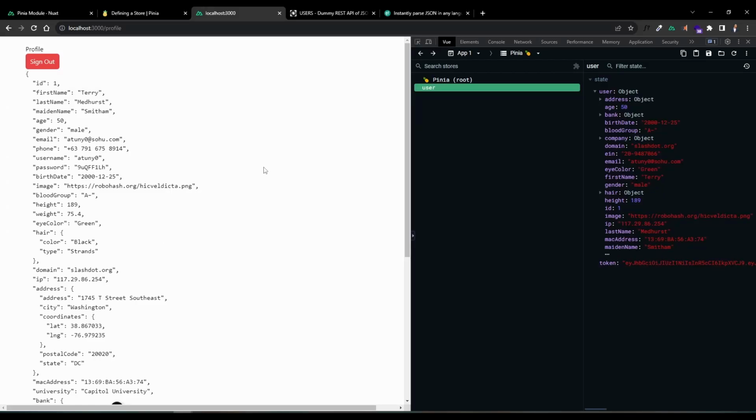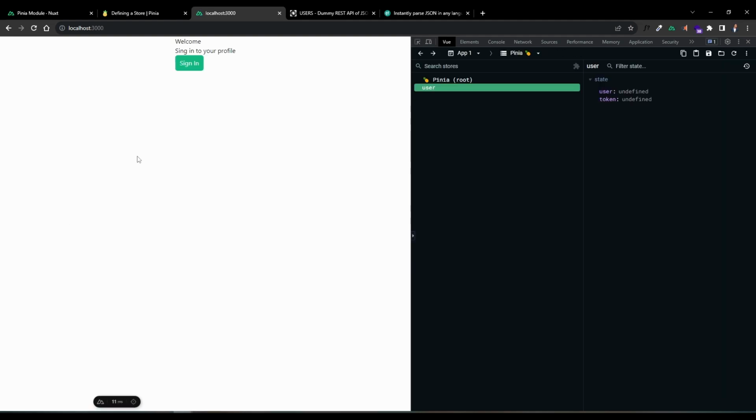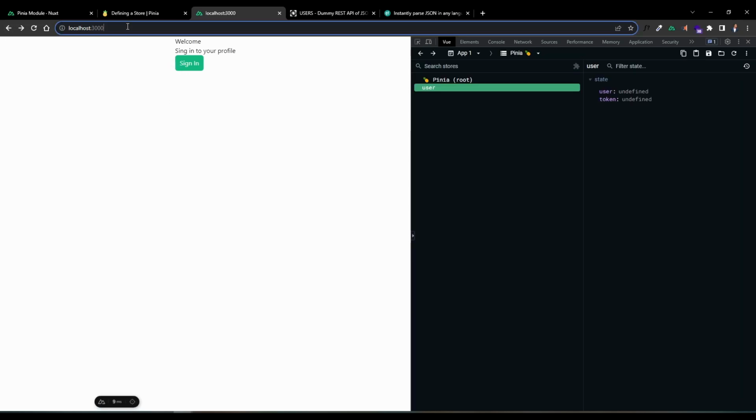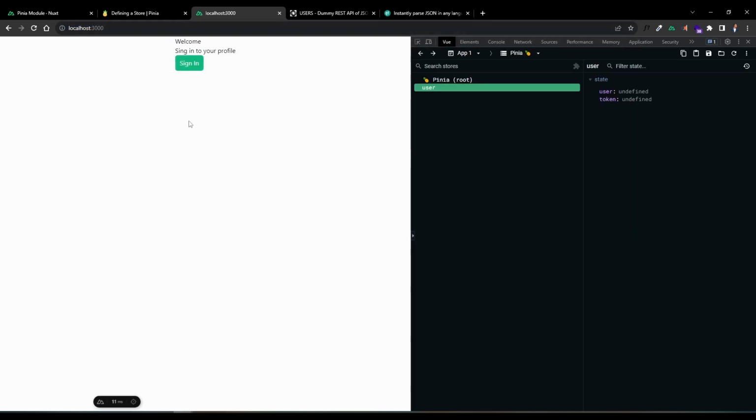So go back to our page and let's refresh again. And if we click on sign out, you can see here where we're redirected to the sign in page. And if you look at the Pinia store, the user is undefined, the token is undefined. And if we try to go back, that doesn't work. And if we try to go to profile, that doesn't work. So this is how you can actually implement your own authentication.